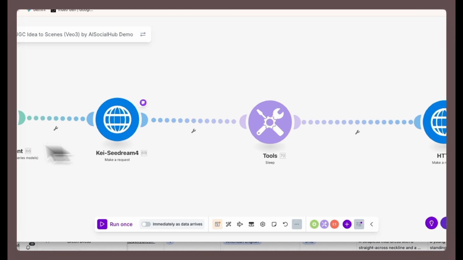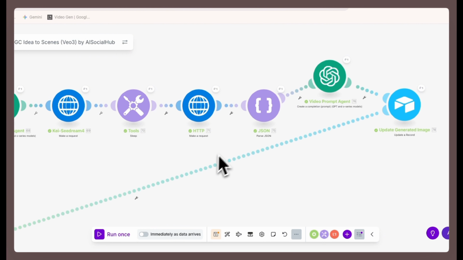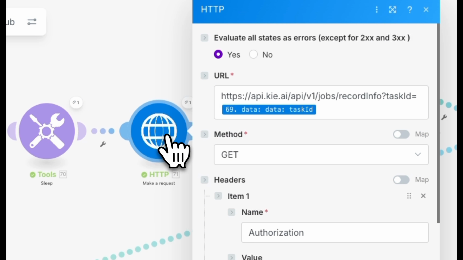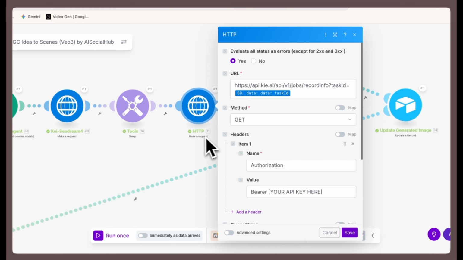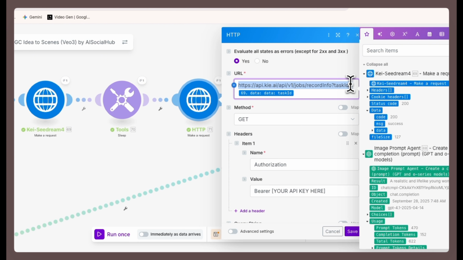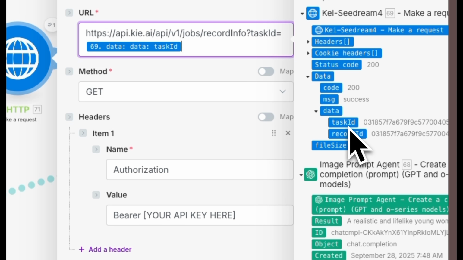All right. Now we need to add the HTTP GET method. The purpose of this step is to pull back the image that KAI generated for us in the last module. Here's how you do it. Add another HTTP Make a Request module. Set the method to GET. For the URL, we're calling the KAI API again, but this time we'll include the task ID. That task ID comes from the POST request we just set up. You'll find it under data, then task_ID.